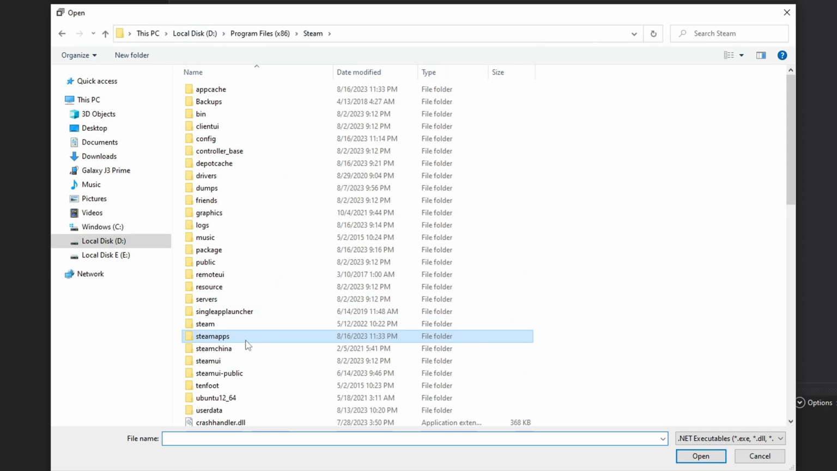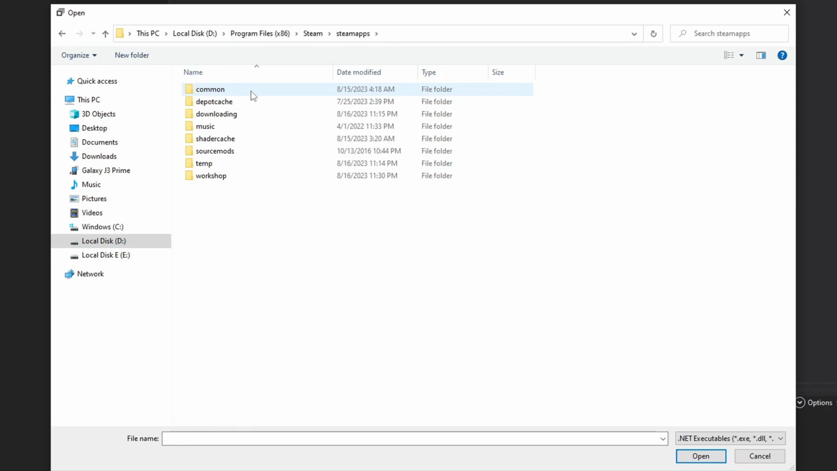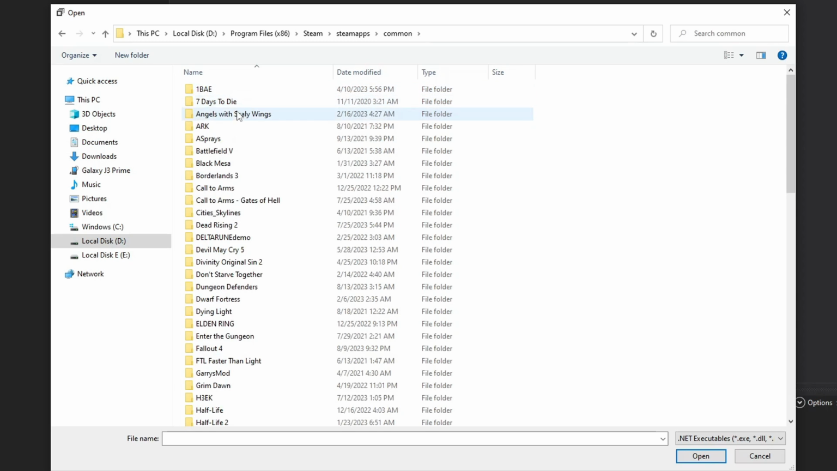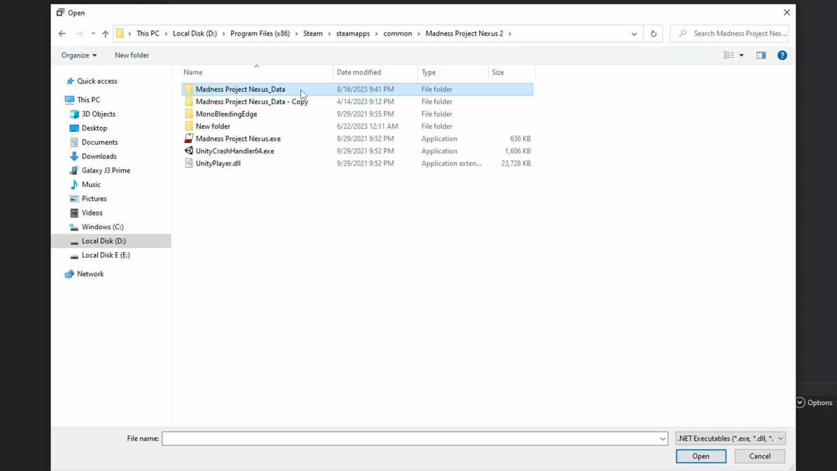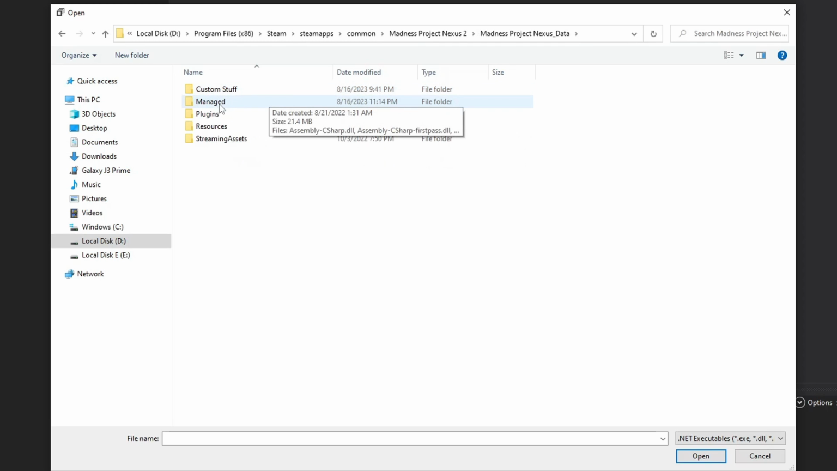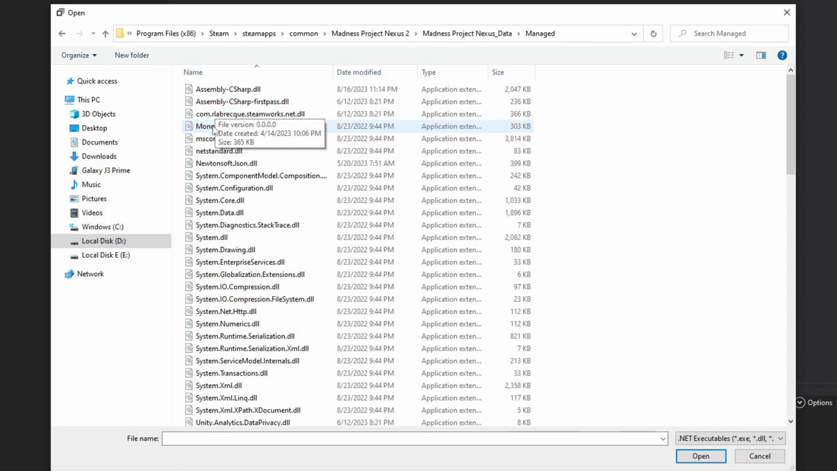Navigate to your Steam folder, go into Steam Apps, go into Common, go into Madness Project Nexus 2, go into Madness Project Nexus Data, go into Managed, and then finally, you find the file you're looking for, assembly-csharp.dll. You'll want to open that one.